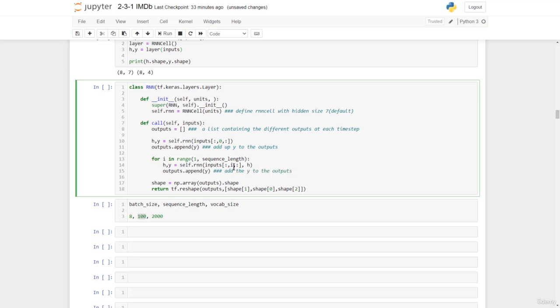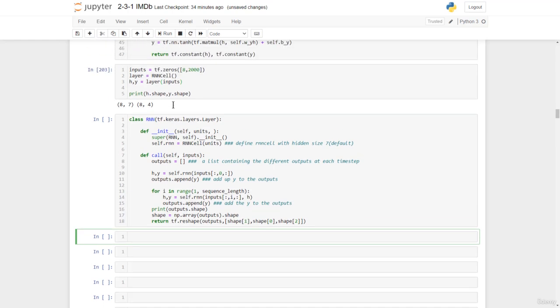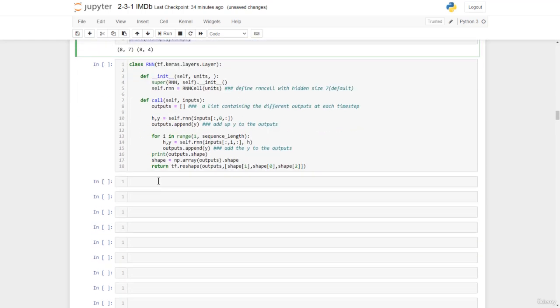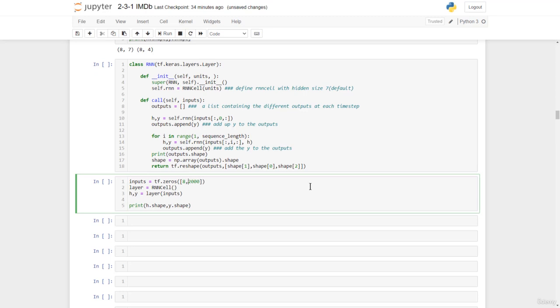Now once we're done with this, let's print out the output.shape, and then try to define some inputs from here. If we do this, we have this batch size, we have a sequence length of 100, and that's it. We define this RNN, which takes in the number of output units. So in this case, let's say we have 4, and then here we have the outputs. So let's print out outputs.shape.